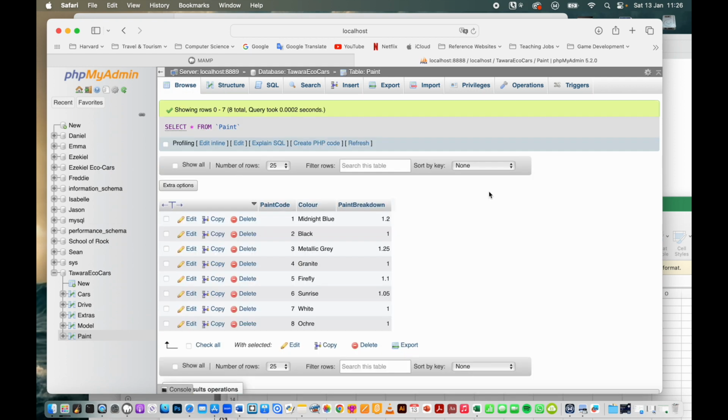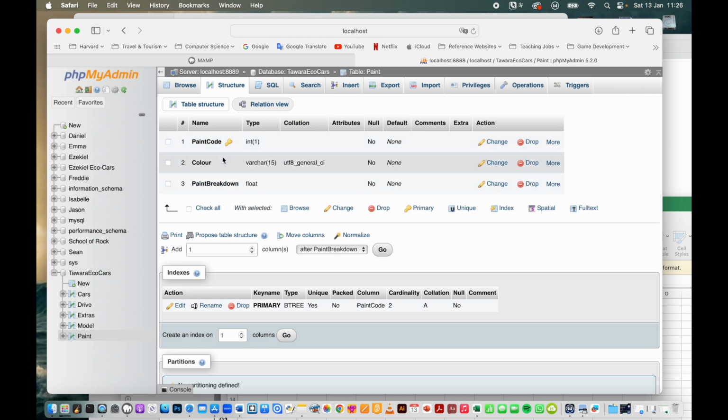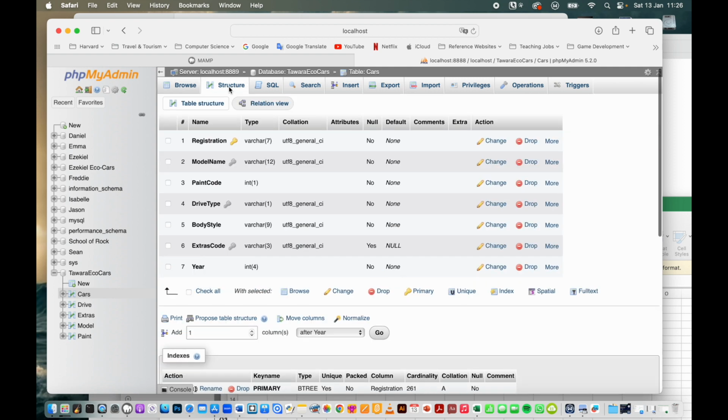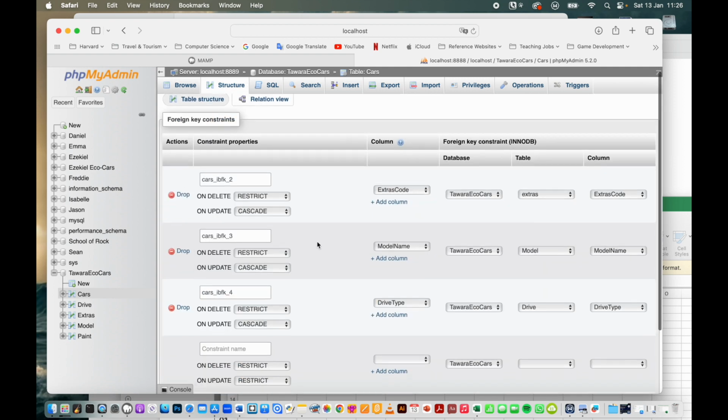And it was a quick way to do it. We didn't have to mess around changing primary keys and deleting them. We did it really quickly, just re-imported the data. Now, if I check the structure here, it's the primary key, paint code. Now, if I go up to my cars and I say, okay, let's look at the structure of this. Let's create a relational view.